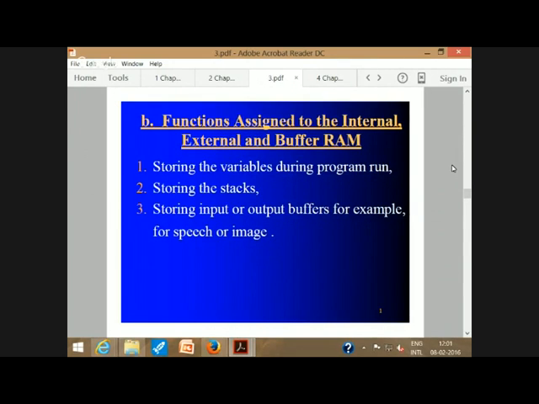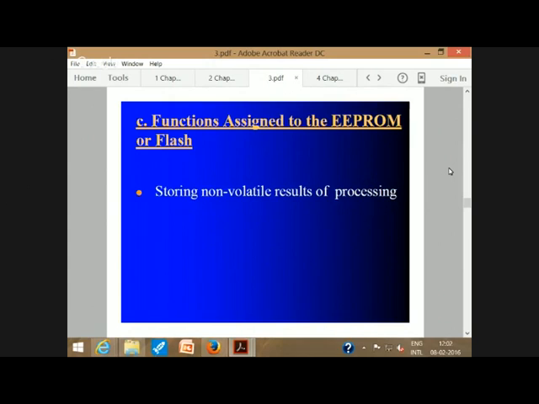Then what are the functions that are assigned to the internal, external, and the buffer RAM? This type of memory stores the variables during program run. When your program is running, it stores the variables and a stack. Your stack keeps changing, the stack pointer. Then it stores the input or output buffers, for example, for speech or image. The function that is assigned to the EEPROM or the flash is that it stores the non-volatile results of processing.